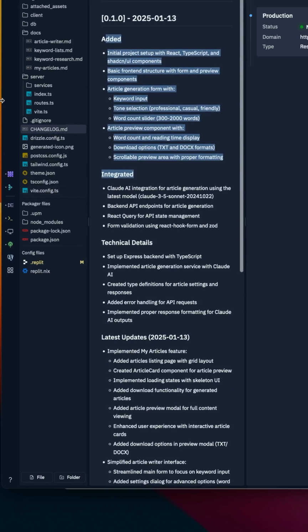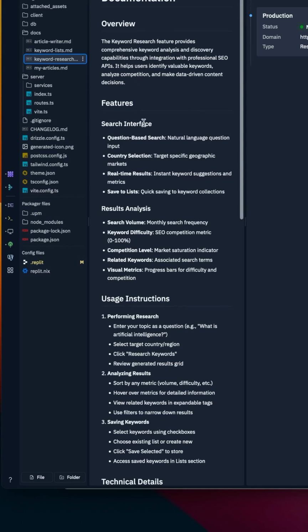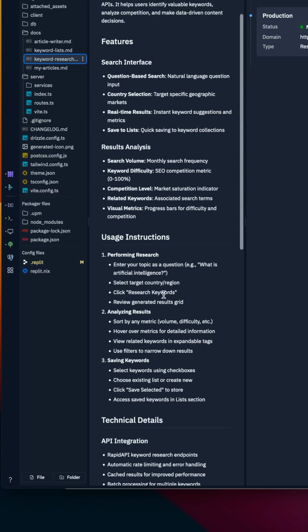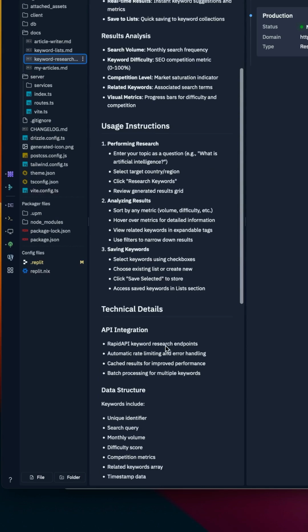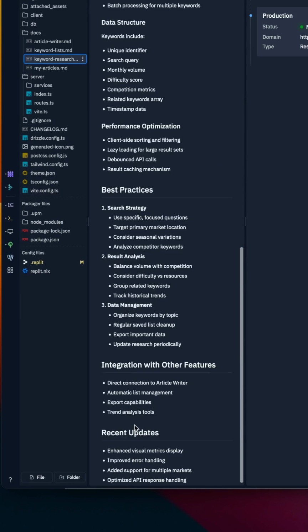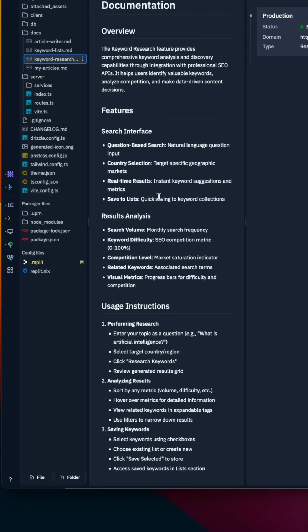And then what I've also done on top of that is every time I create a new feature, for example, I create a feature that does keyword research, I get the AI agent to go and write documentation on how it works, usage, technical details like the API I'm using, data structure. And if you have all of this documented, you can then get the agent to reference what it's already done.